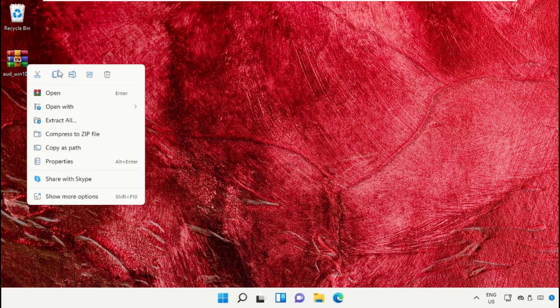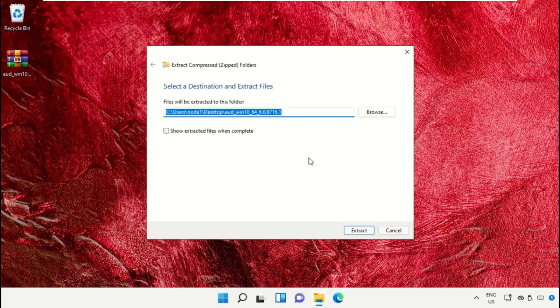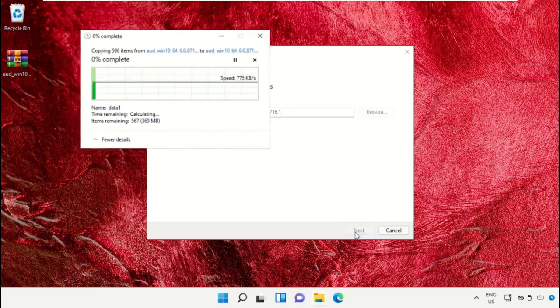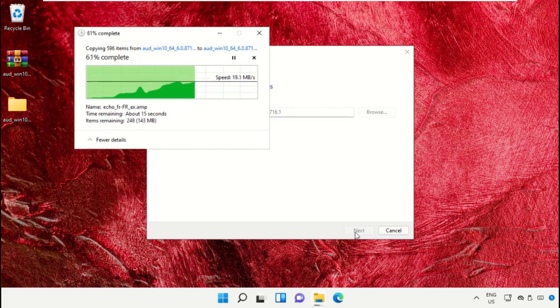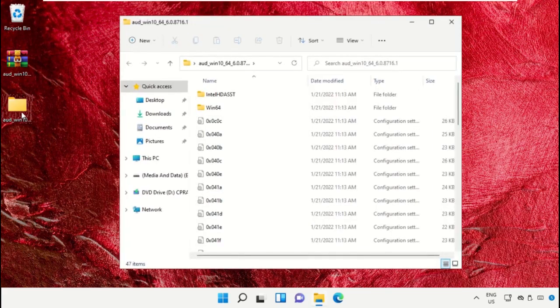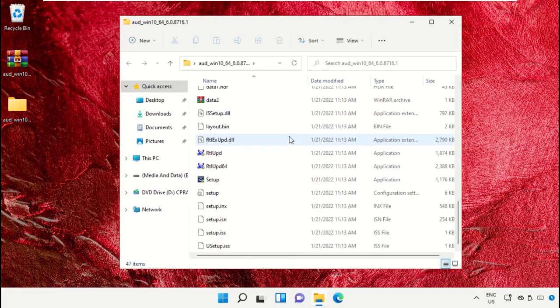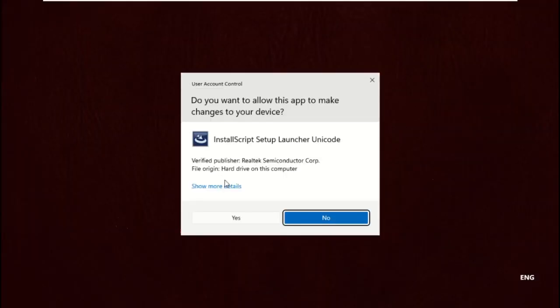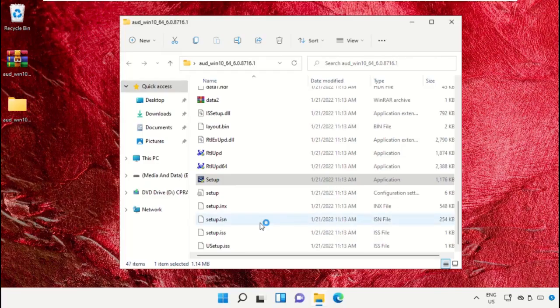Now extract this zip file. Click on extract. Now open this folder. Simply scroll down and double click on setup file. Select S.